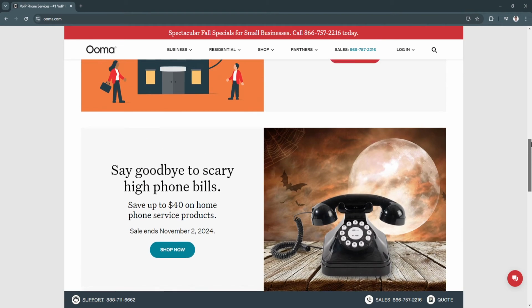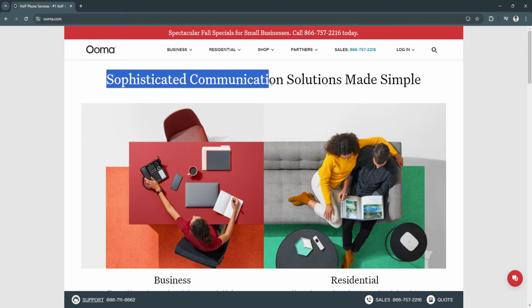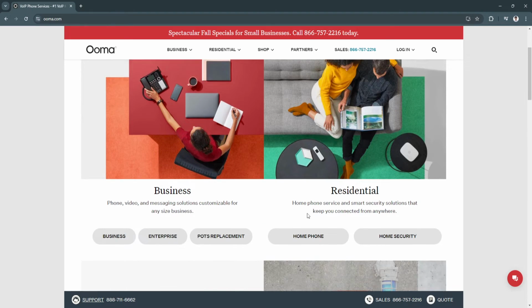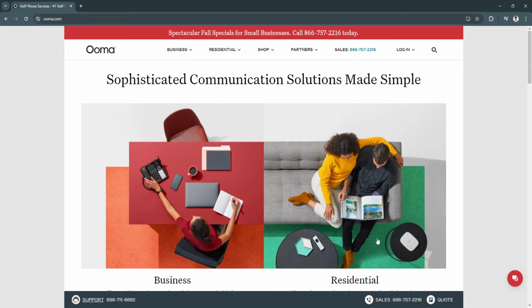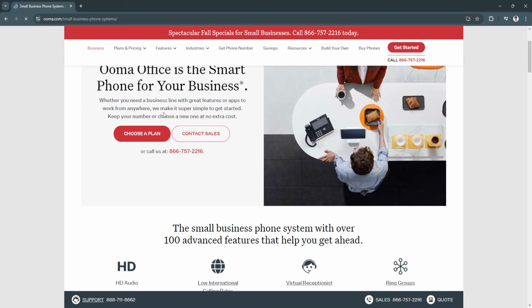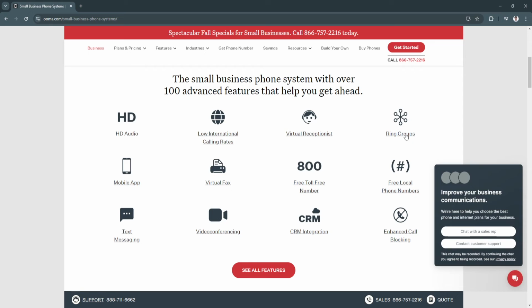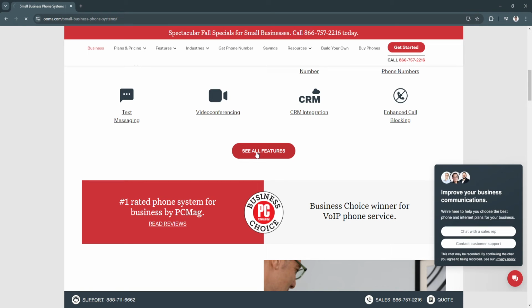Now let's move on to the website. From here, as you can see, sophisticated communication solutions made simple. You can use this whether you have a business or a residential need. They have business, enterprise, POTS replacement, home phone, and home security. This is all of their business phone systems. You can see these are all of their features. They have HD audio, virtual receptionist, a mobile app, video conferencing. They also have CRM integrations. And this is not all of the features yet.